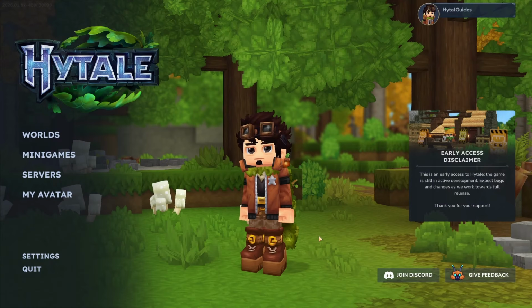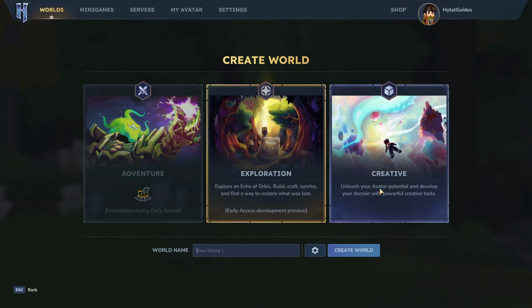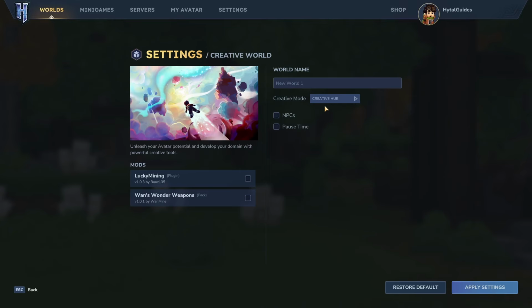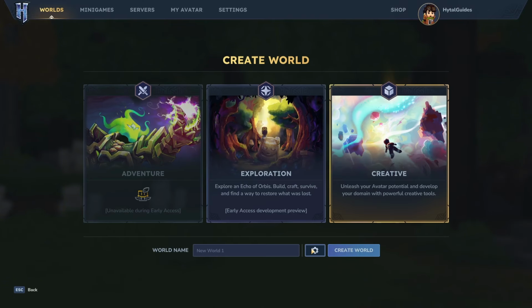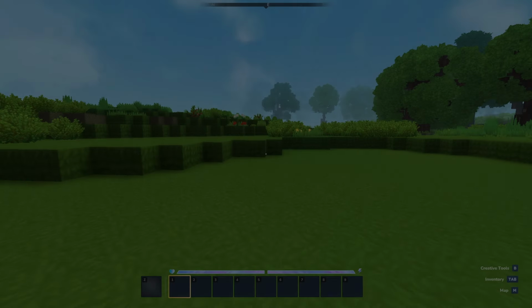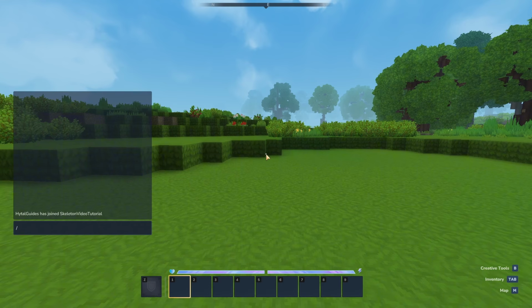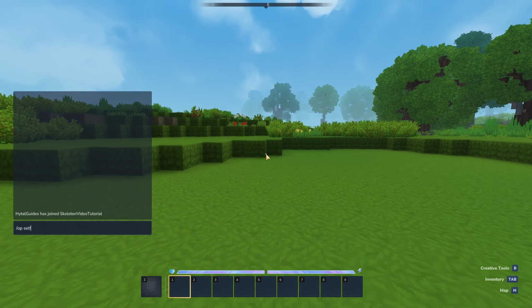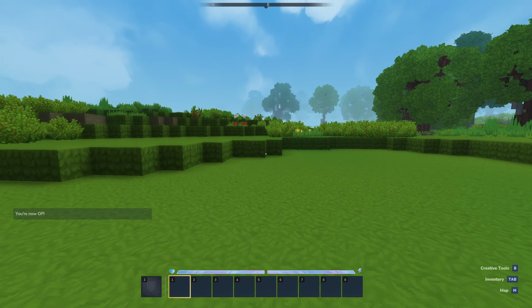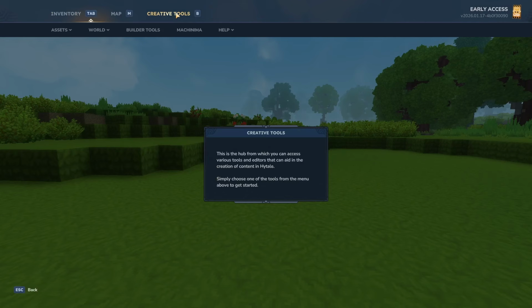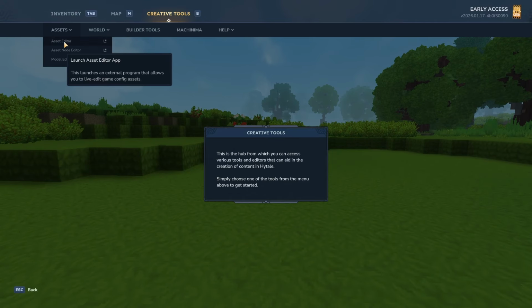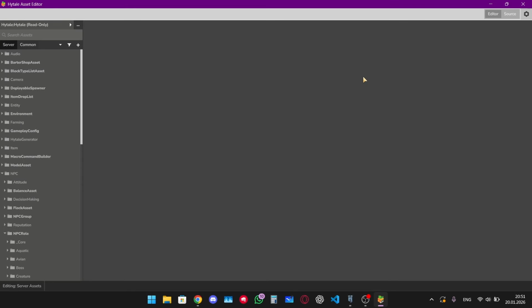As you guys might already be used to, the first step would be going over to your worlds and creating a brand new creative world, and make sure that right here you change it from creative mode creative hub to generated world, apply the settings, then create your brand new world. Once you're loaded inside of your beautiful creative world, you'll want to open the chat, then type in /op self in order to become a server operator, and then hit the tab button, go over to creative tools, and then open the asset editor.